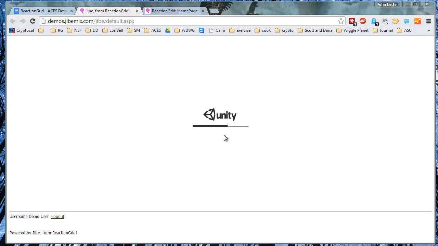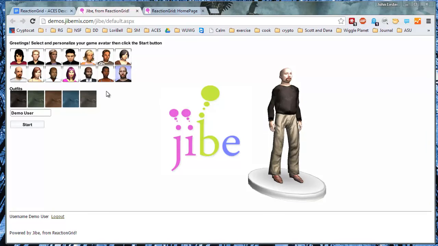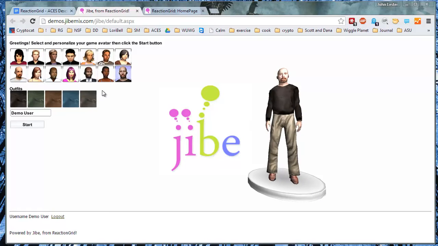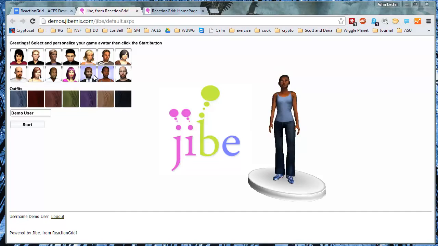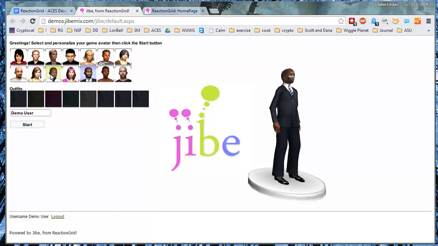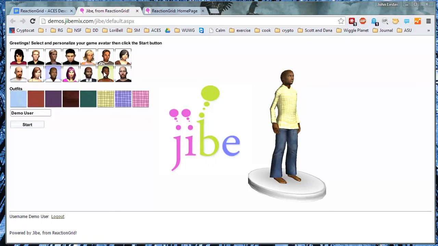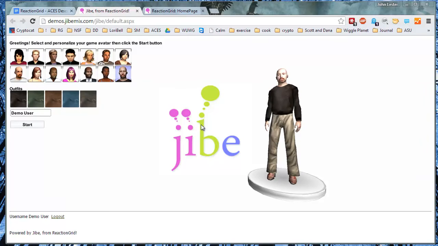And we'll wait for the world to load. It's a pretty small environment, so it shouldn't take very long for you to load. And we come to the area where you can choose your avatar, whoever you want to be, if you want to customize your outfit as well, whatever you would like. I'm going to log in as me because this looks like me.